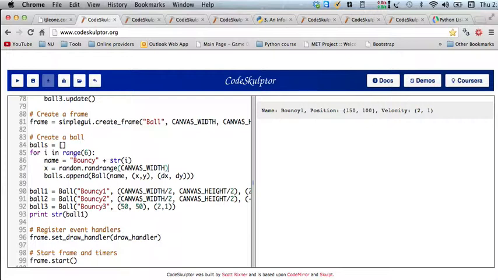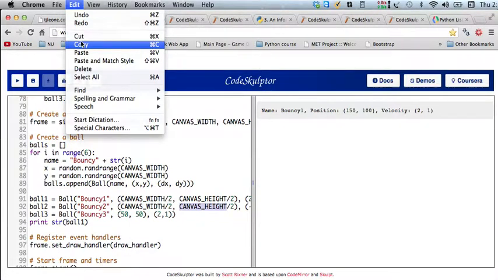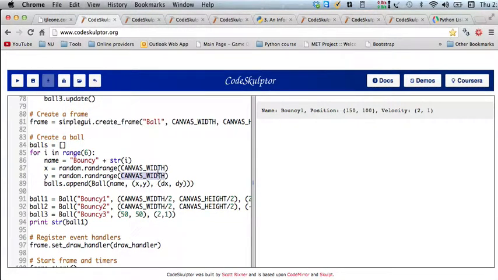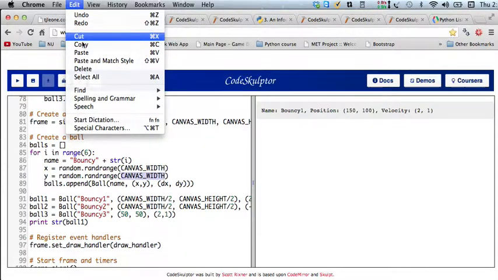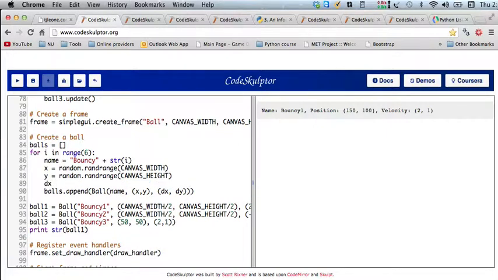Okay, and then y is going to be very similar, except it's going to be for canvas height, right? We want y to be something in that range. So I'll just copy and paste. I like to do copy and pasting. I think I've said this before. It's a good way to make sure that you're not accidentally typing something wrong.